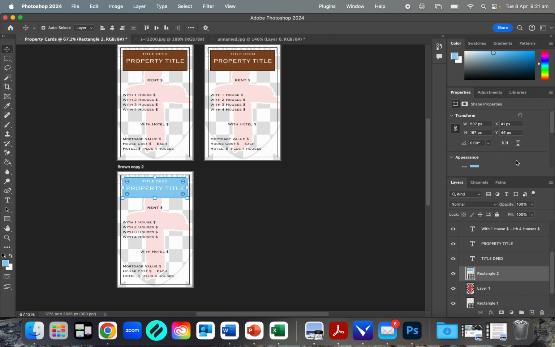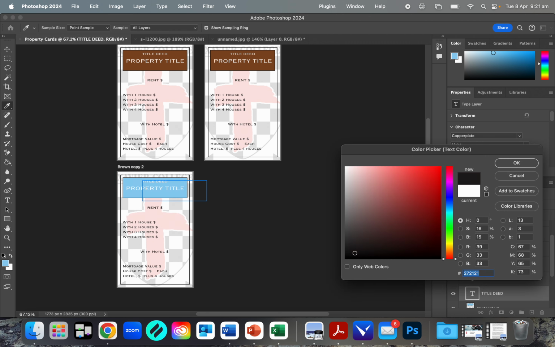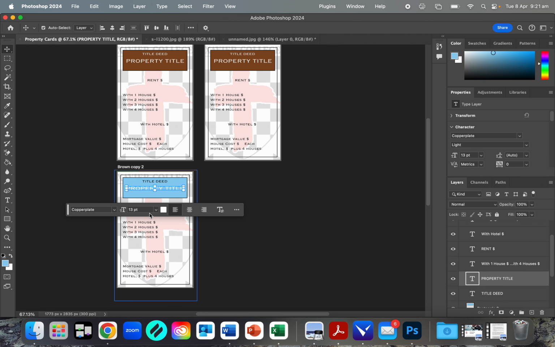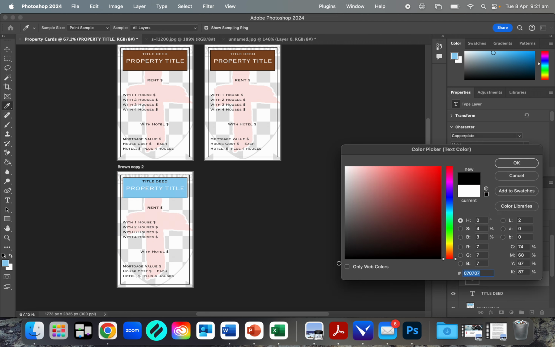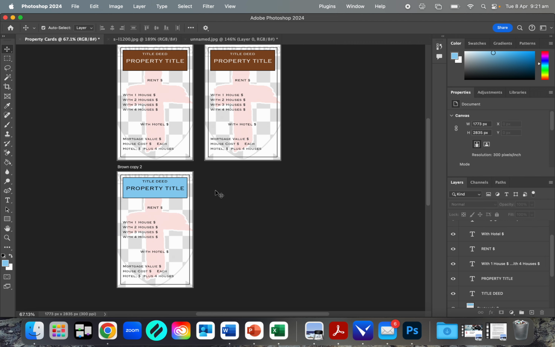Then I'll go to the title deed. I'll change the color of that to black. And I'll go to the property title, and I'll change the color of that to black. And now I've got my blue version that's exactly the same as the brown version.